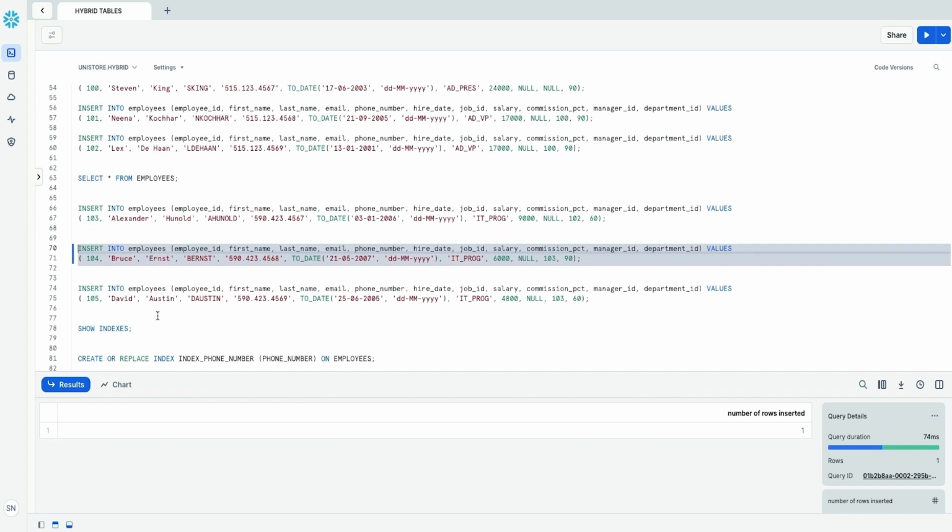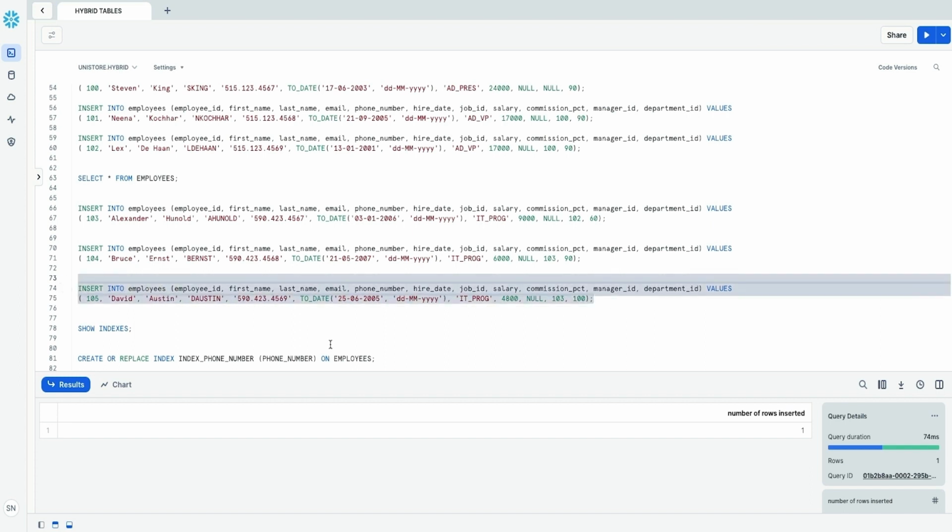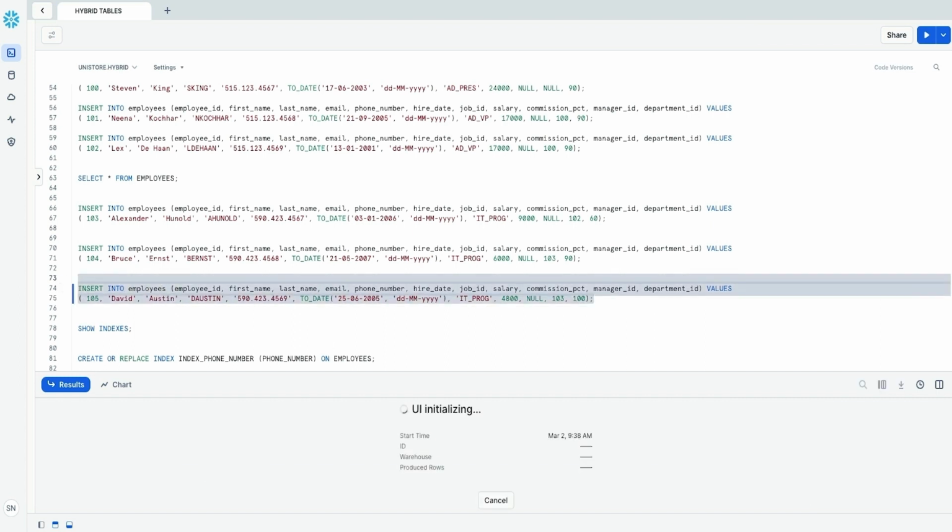I am now going to test for referential integrity constraint. 105, David D. Austin. The primary key and the unique key constraints are not getting violated by these values. However, I'm going to change the department ID, and I'm going to put department ID 100. We inserted department IDs from 10 to 90. Department ID 100 is not present in the departments table. I'm going to run this insert statement, and I'm going to see if it is going to error out.